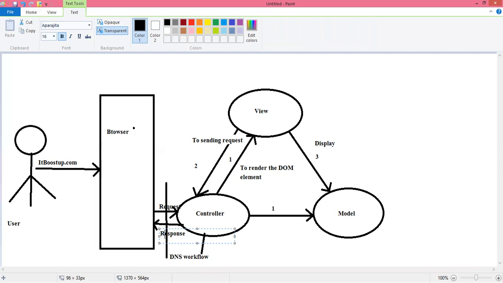So understand, this is the request workflow for the MVC architecture. As an end user, it hits the browser. The browser hits the DNS workflow. The DNS workflow hits the controller. The controller decides which resources the user wants. So they find them and send the response, and the user will see the data on a browser. So this is the workflow for MVC.